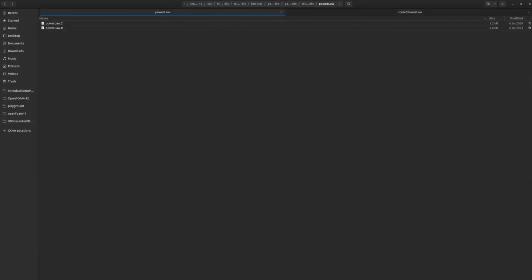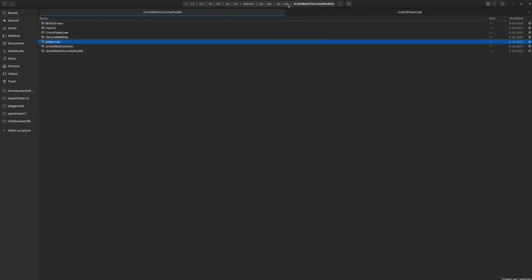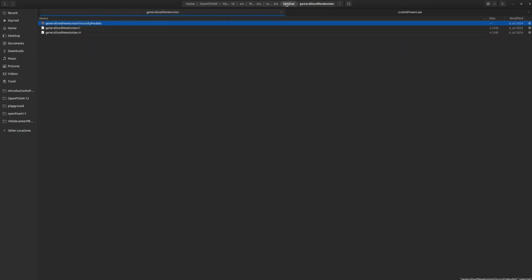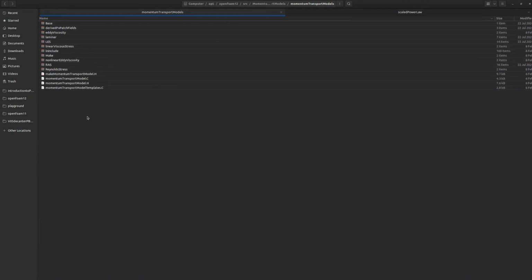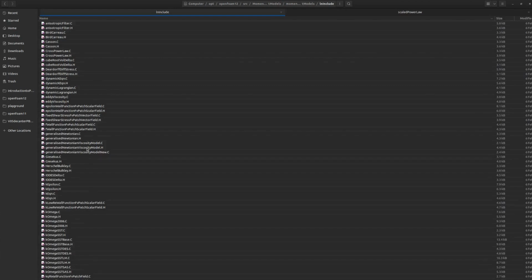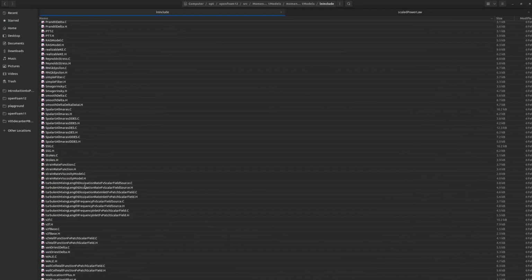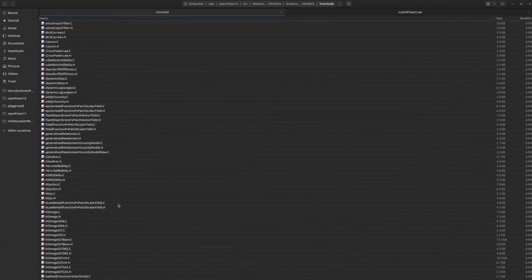Here it was powerlaw, and then I went up and up and up to see the make folder, and I can also see this laminar folder that I have already been in. So basically, in the momentum transport models, you also have the ln include folder, which includes all the functions and modules that have already been compiled.